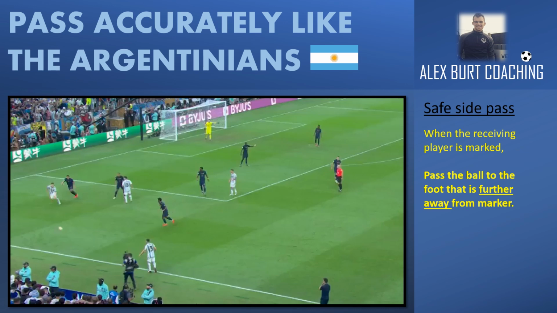Before you make a pass, you firstly have to recognize whether a player is marked. For example, in this instance, the receiving player is marked, and when this is the case, you should play to the receiver's safe side. And this is when you pass the ball to the foot that is further away from the marker, so is more likely to retain possession. For example, here, the player throws the ball to the receiver's right foot because his right foot is further away from the marker.